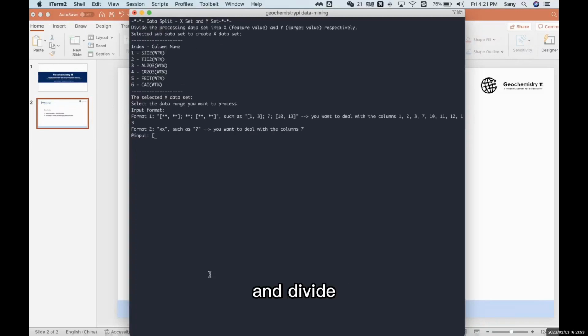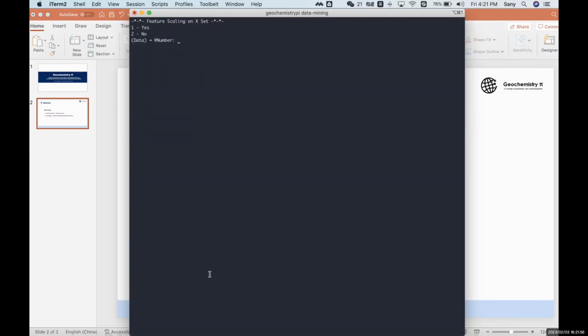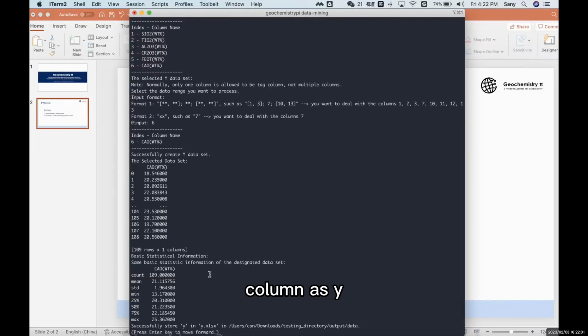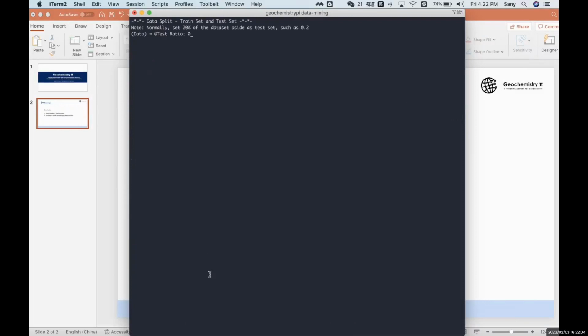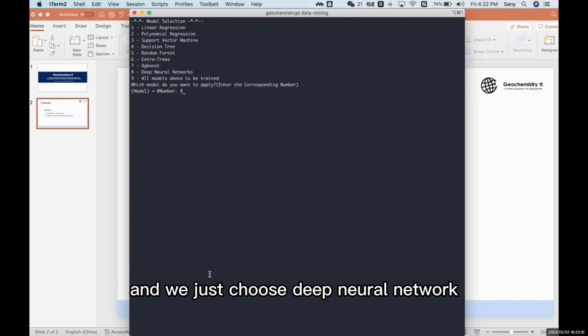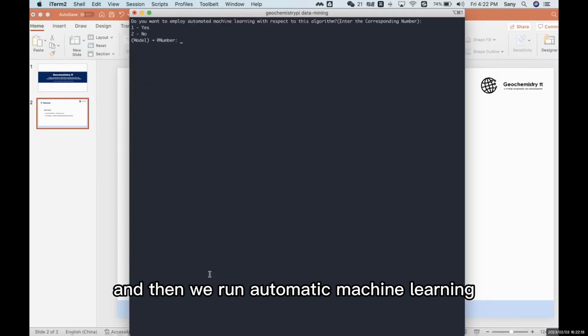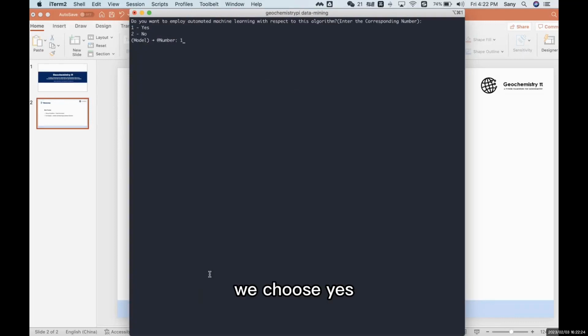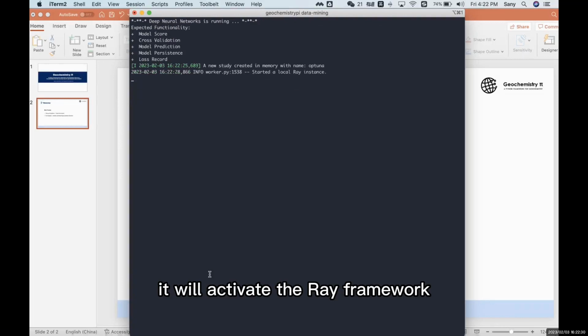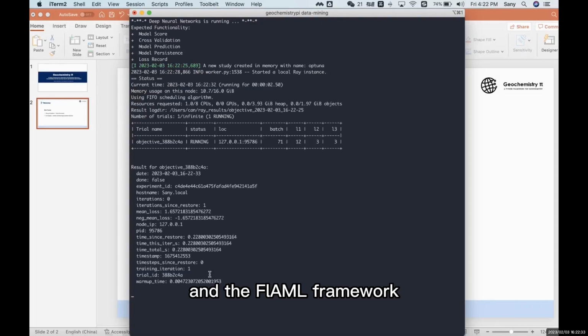And divide X and Y, and no scaling, choose the 6th column as the target. And now we are at the step of choosing a specific model, and we just choose deep neural networks, and then we run automatic machine learning in this example. We choose yes. And let's see the difference. It will activate the Ray framework and the FLAML framework.